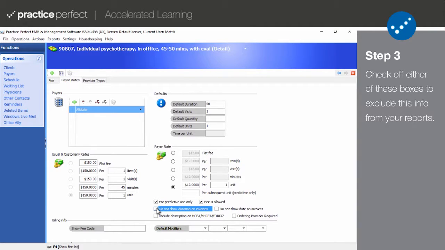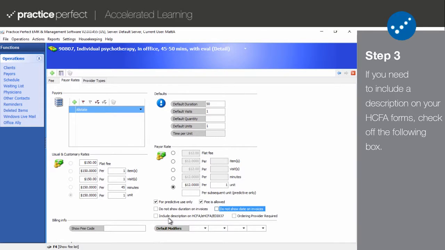Do not show duration on invoices, and do not show date on invoices are pretty straightforward. Check these boxes off if you don't need that information on your invoices. But these settings will be ignored for certain invoice styles such as HCFAs where they are required. Speaking of HCFAs, include description on HCFA can be checked off if this specific payer requires the service description to appear on the HCFA claim form for this particular fee code. This is rarely required though.